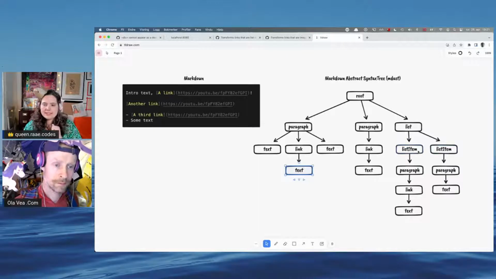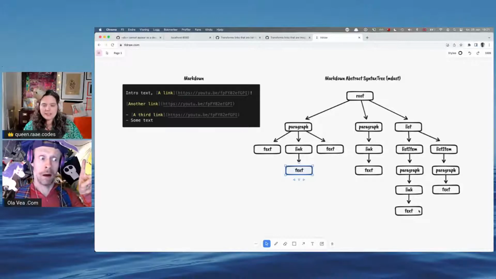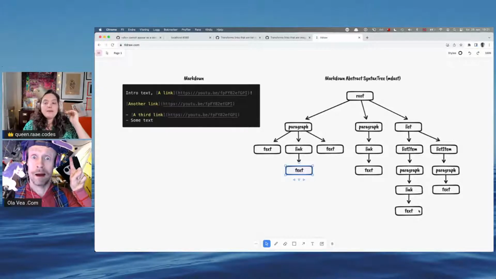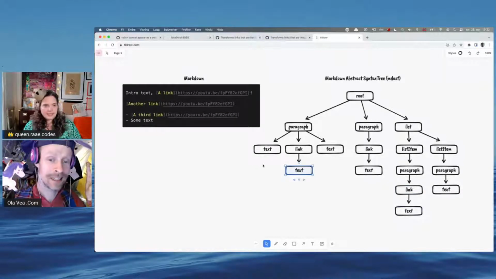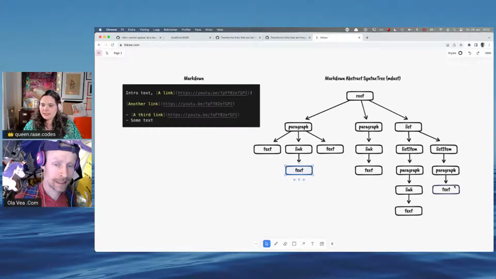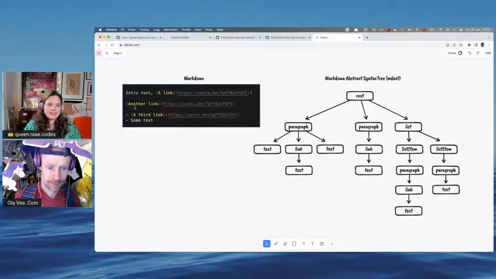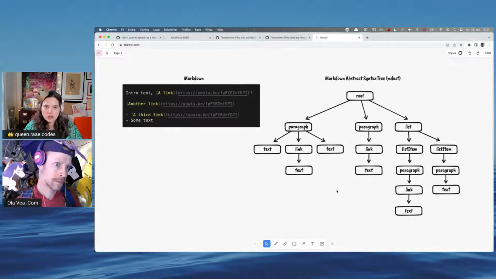For these list items, I don't remember exactly, but at least they have children. So it's got a paragraph child, and then the paragraph has a link child, and the link child will have a URL field on it, and it will have a text child, and the text child will have a value on it. In this case, this is our first list item. The text will be a third link. And for the second list item, the text will be some text. So this is a way where we can represent our Markdown in a more structured way.